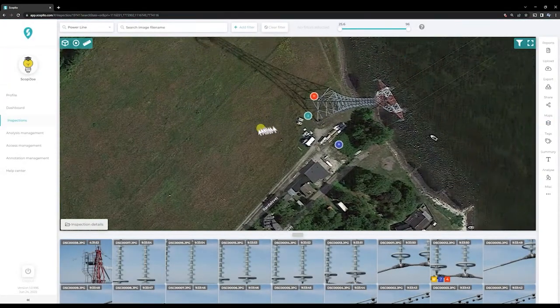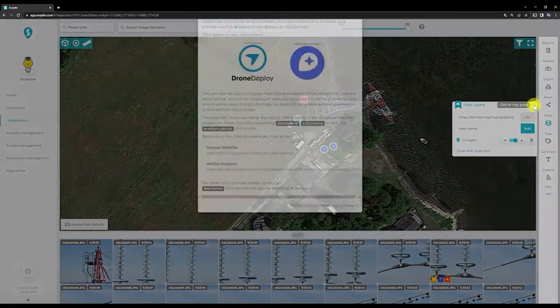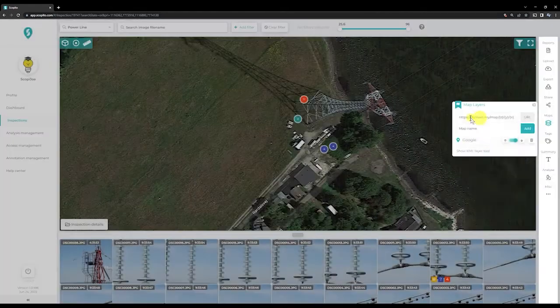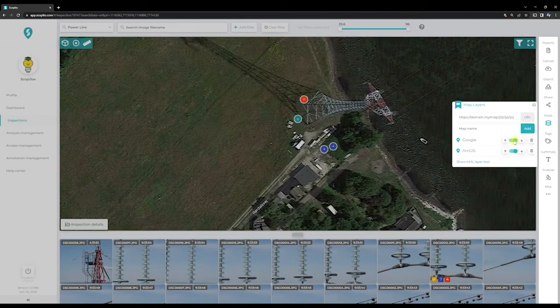For this transmission tower, if needed, we can reorder the map layer. For this example, we will use this ArcGIS image, copy the URL, and paste it into the URL field, then name it, then click Add. Now, we have the ArcGIS image on top of the Google satellite image. This gives us the ability to switch between as needed, as well as repositioning them if or as needed.